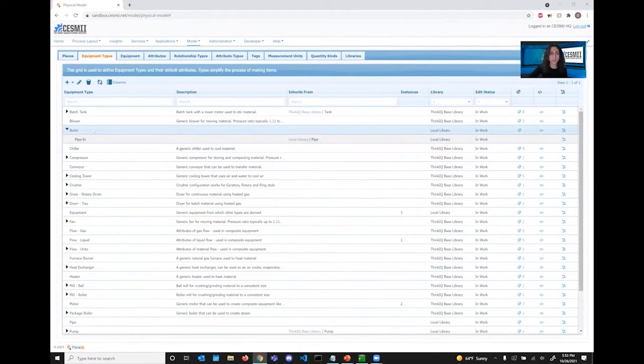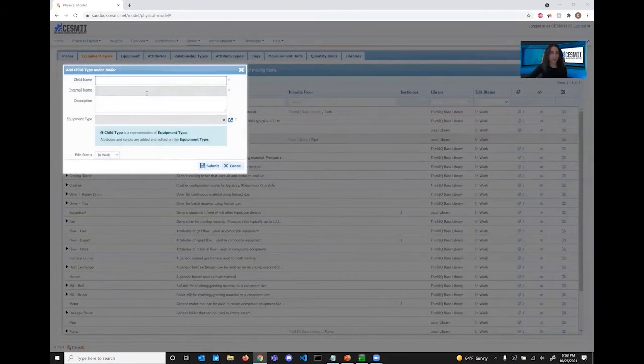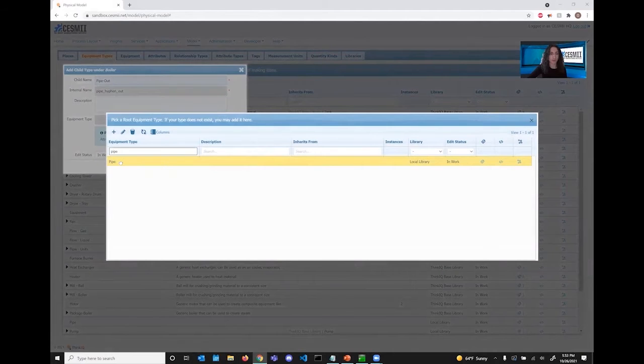So far, this is still just going to be a skeleton of our information model. We'll add the attributes that I discussed for the different measurements and online indicators. But first, let's get the skeleton going. So I'm going to add another pipe type to the boiler. It's going to be pipe out. And it's going to be of the same equipment type, pipe.